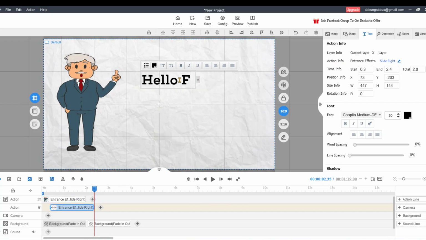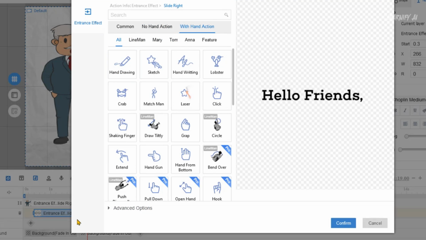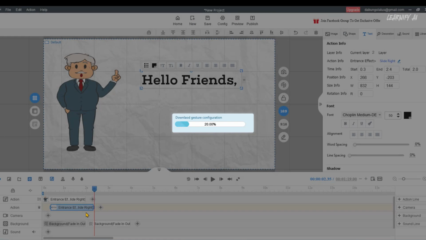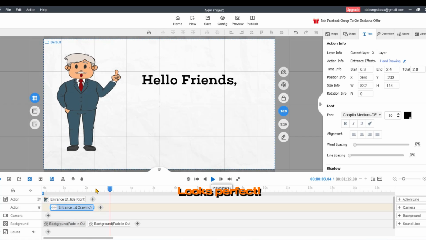Next, go to the Text tab, select the text box, and place it on the canvas. Enter your text. To add or change the effect, head to the timeline, select the text block, and click the pencil icon. This time I'll opt for the hand drawing effect with a hand. Let's check it out. Looks perfect.